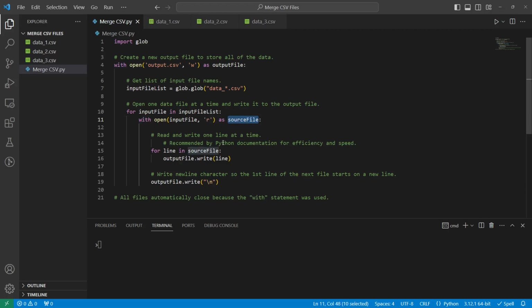Now for efficiency, what we'll want to do is read each line one at a time and write that line to the output file. So for that, we'll do another for loop. This time we'll loop on the source file, and we'll give each line a variable to reference and just call it line. Now inside the for loop, we'll call the file handle for the output, and then call the write method and pass in the line. Once this loop completes, essentially the input file has been written to the output.